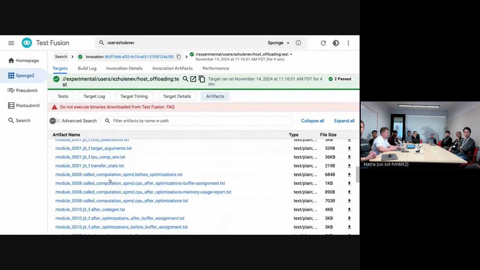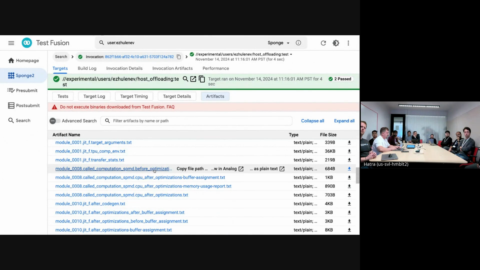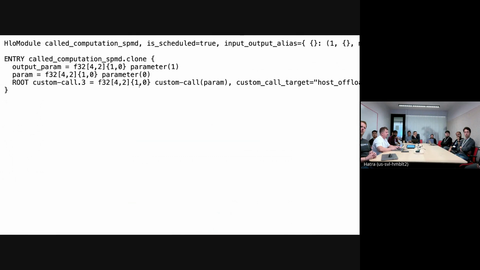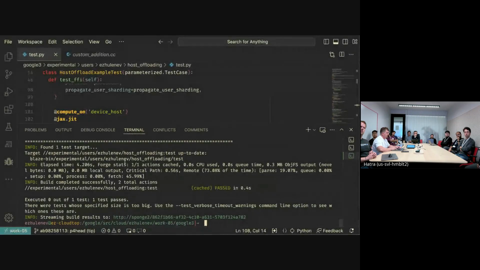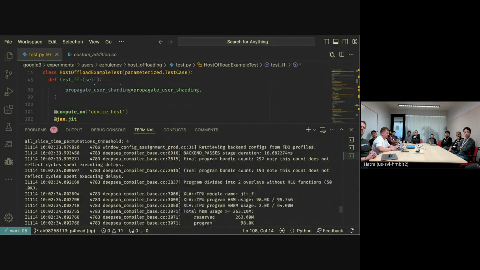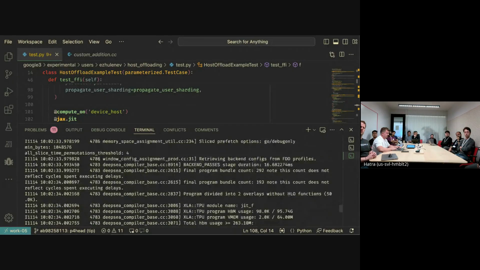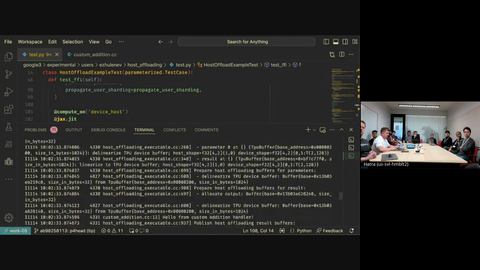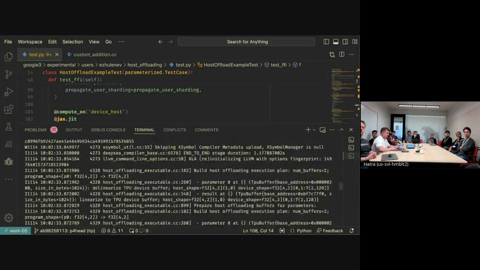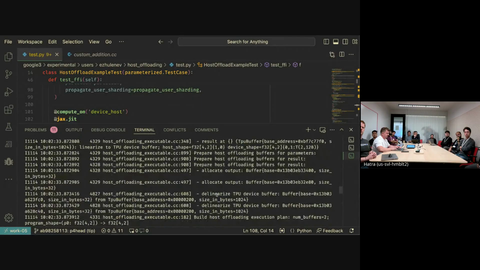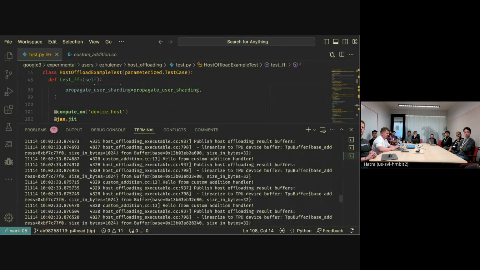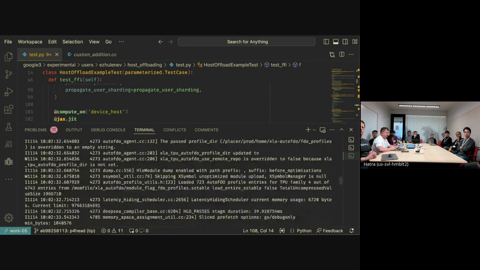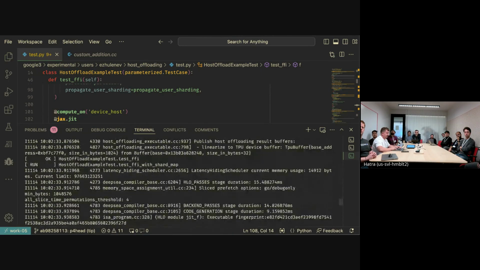And inside, so this is the CPU part. Very simple, just a custom call that calls my custom addition. And I can see in the logs that, I should be able to see it somewhere. Okay, I can't find the logs, but you can trust me that the custom call was called somewhere.